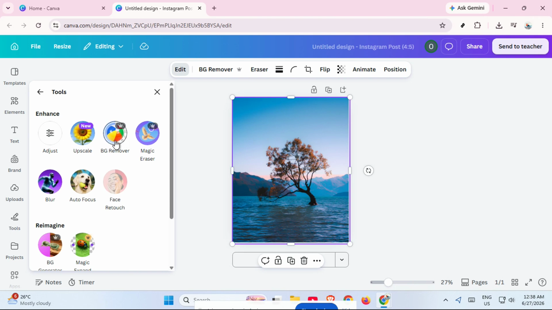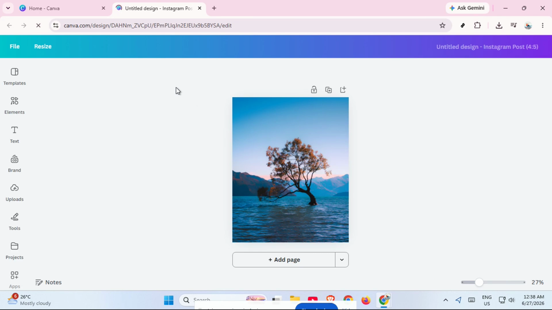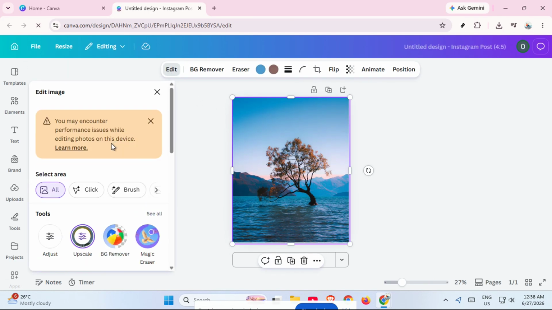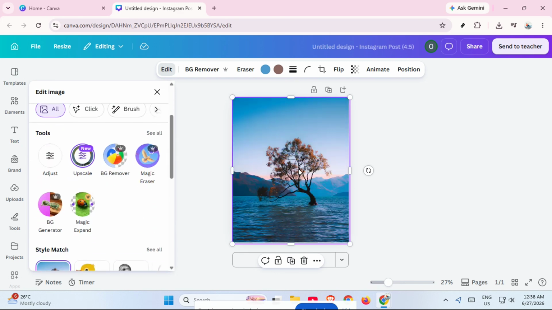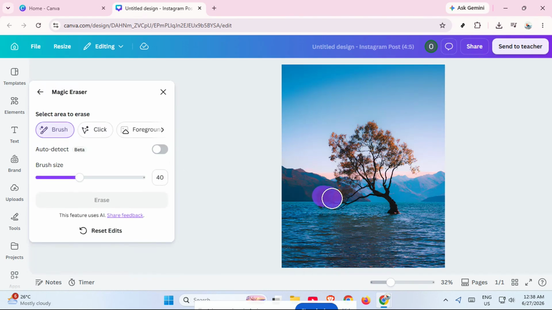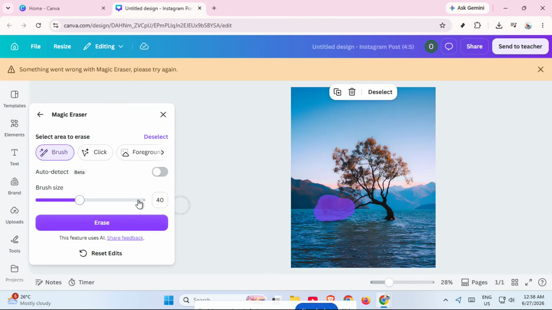Canva will automatically detect the subject and remove the background for you, which is especially useful for product photos, profile images, and cutouts. If there are unwanted objects in your image, use Magic Erase. This tool lets you brush over the part you want gone, and Canva will try to remove it seamlessly from the photo. It's a great way to clean up distracting elements without needing advanced photo editing software.